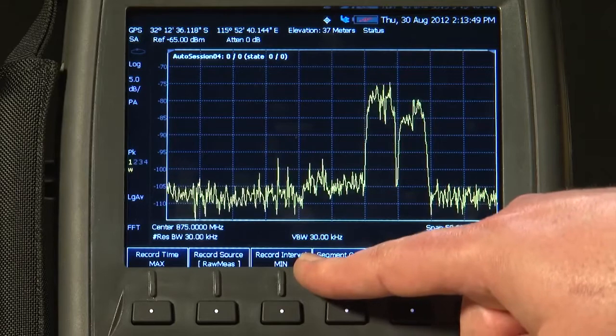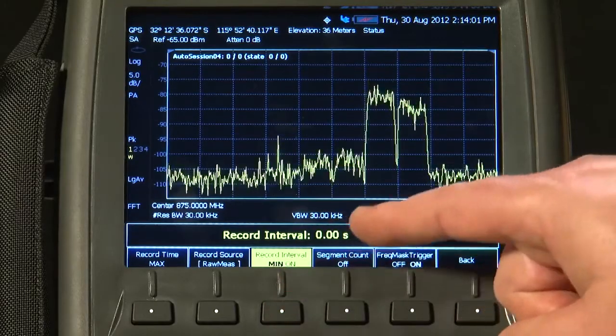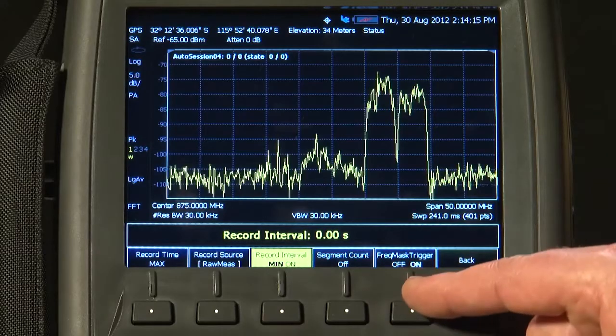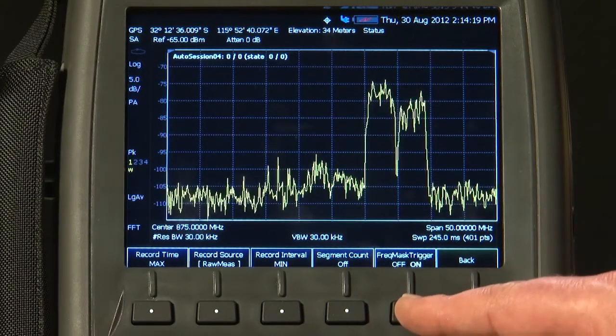The record interval I've got currently set to minimum. That means that the Spectrum traces will sweep and record as fast as possible. But for example, if I set that to an interval of 60 seconds, it would hold off a minute between each Spectrum trace being recorded, and we can go up to 10,000 seconds, which is an interval of approximately 3 hours. And one final feature I'll just mention here is the frequency mask trigger capability.